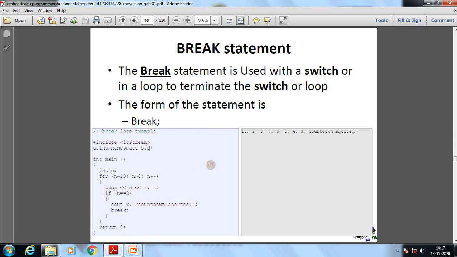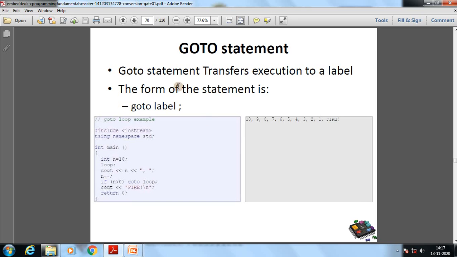So this is the way we use break, in switch, if else, while, do while and for loop. So the goto statements are this: int main, loop, goto loop and fire. Is n greater than 0, if so goto loop.